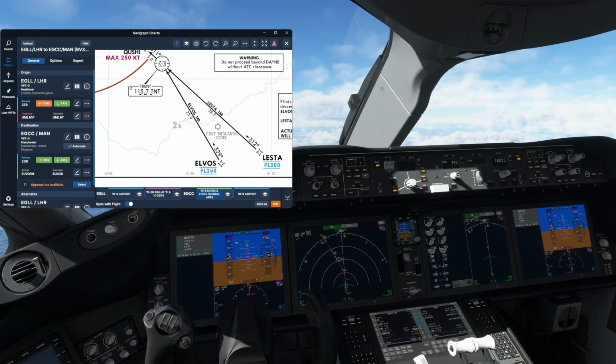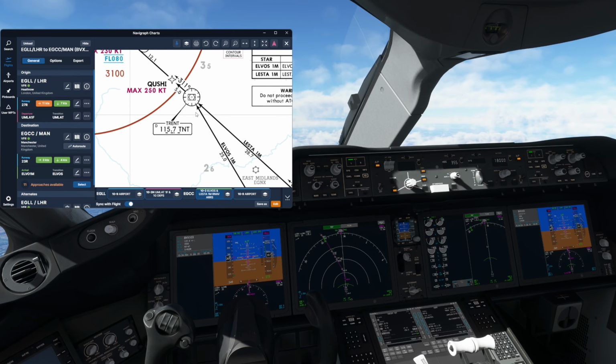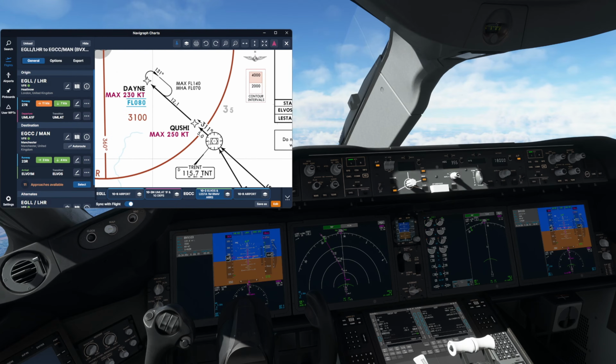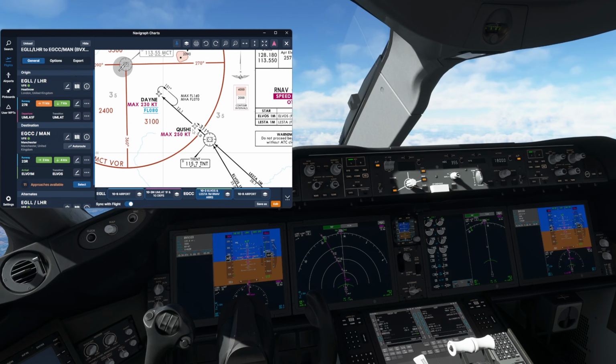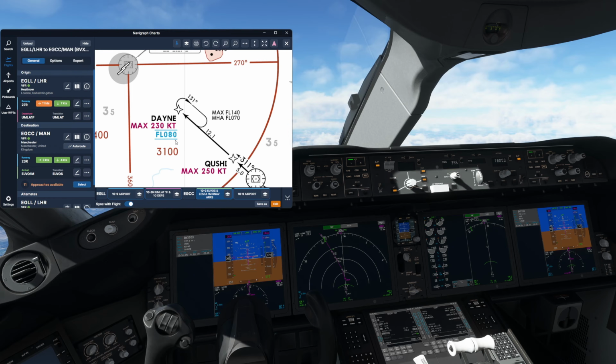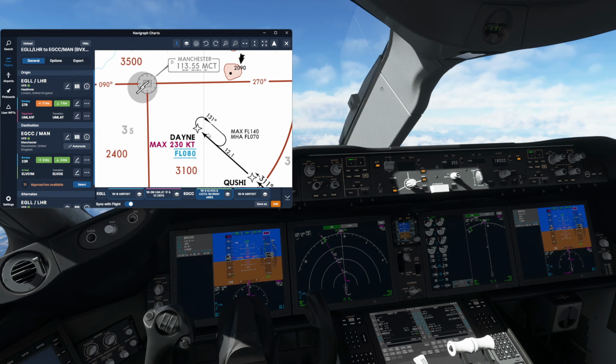But actually we're going to be at flight level 180. Trent VOR, and then into Cushy, 311 degrees. When we get to Dane, we're going to be down at flight level 80, maximum speed 230 knots. And there is a published hold there if it's busy.